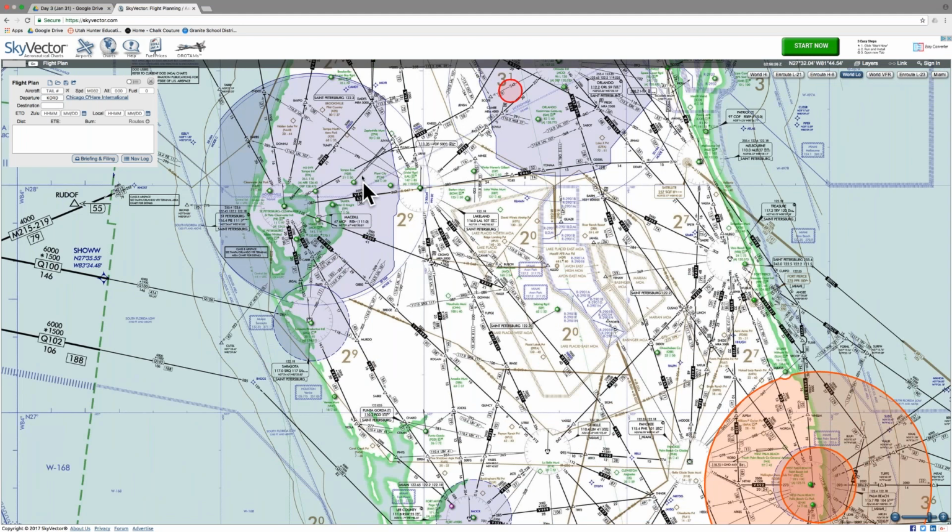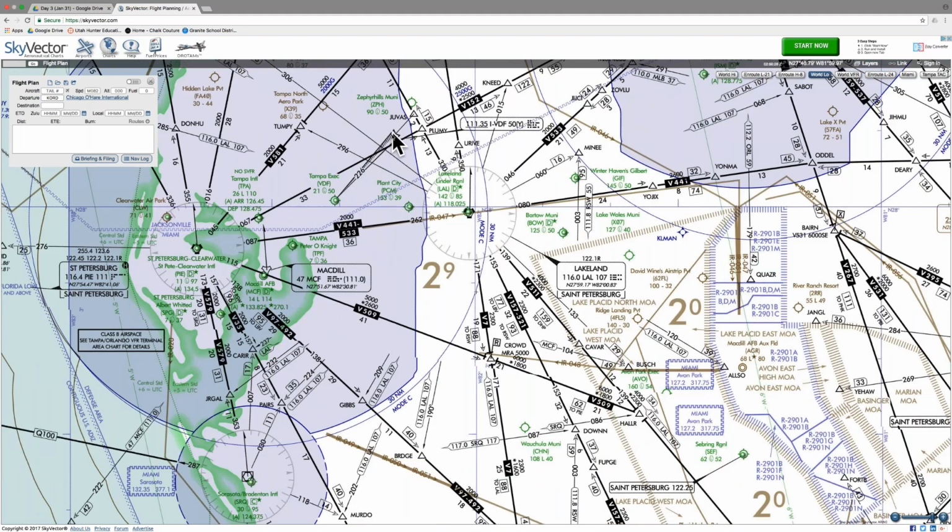Let's see. So what was this longer arrow here with half of it shaded? What is that? Does anybody remember? So we call that a localizer. So it's just the approach into this airport here.